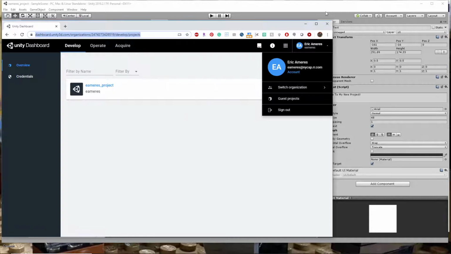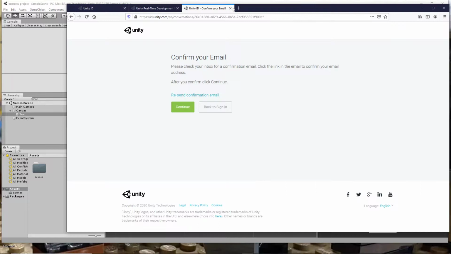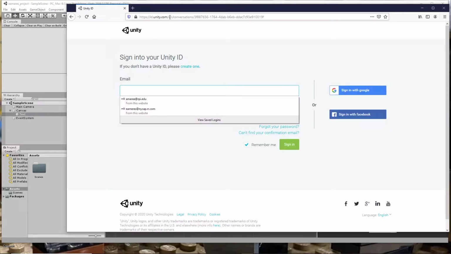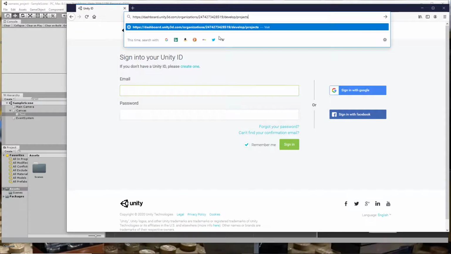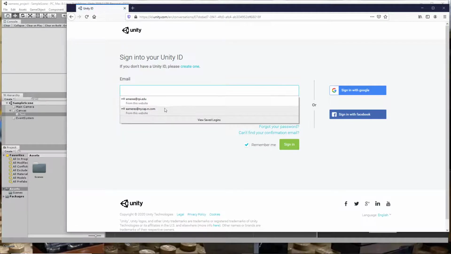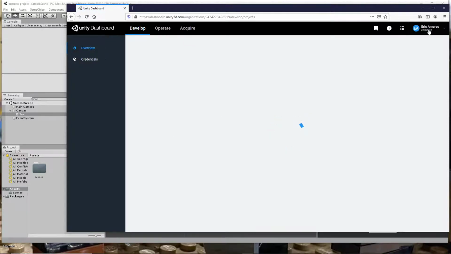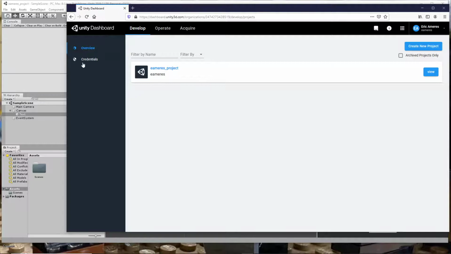Okay, I'm going to exit that, and I'm going to go to Firefox here and go to that page. Now, I may need to, let's see, eAmherst, there we go. Sign into Unity. I'm going to sign in with that account. And developer projects, organizations. Okay, so hopefully, yep, we see my eAmherst dashboard here, my eAmherst project.